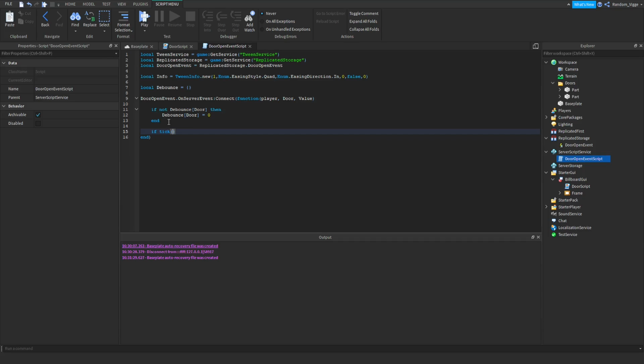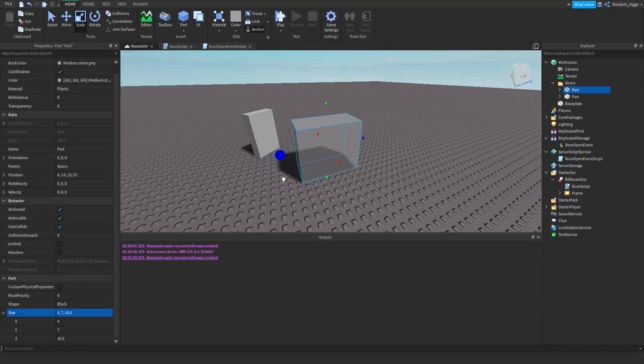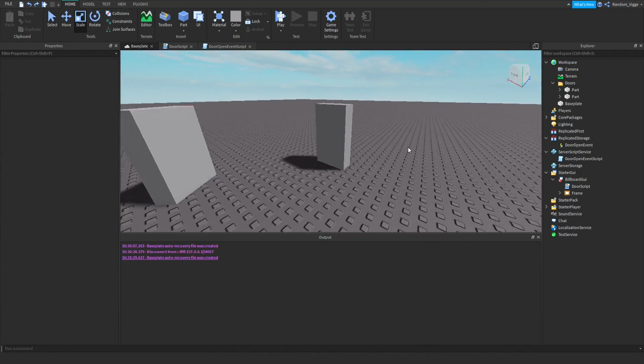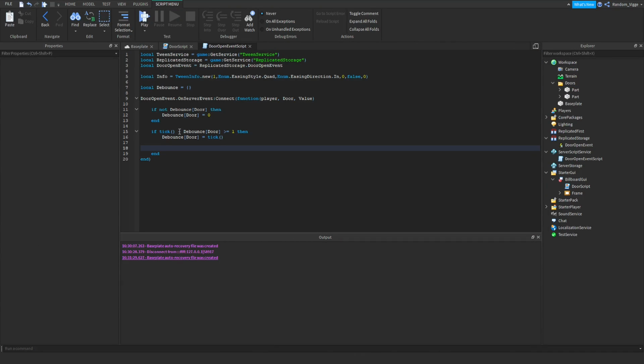Then if tick minus door debounce, and I've gone over tick in previous videos, is bigger or equal to 1, then door debounce is equal to tick. And then here's where we're gonna make the tweens, but before we do that, we're just gonna check which one of the y and x axis has the biggest value to determine what way the door is gonna, or how many studs the door is gonna move, because we want to move exactly how many studs the door is wide. So we're just gonna make a quick variable to check that.